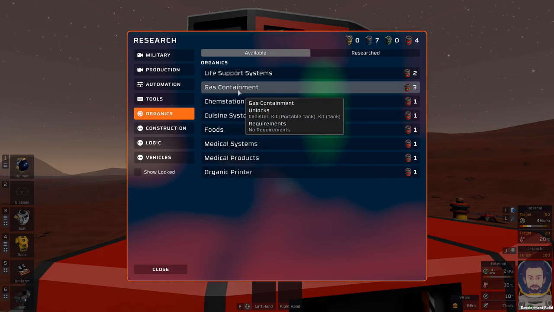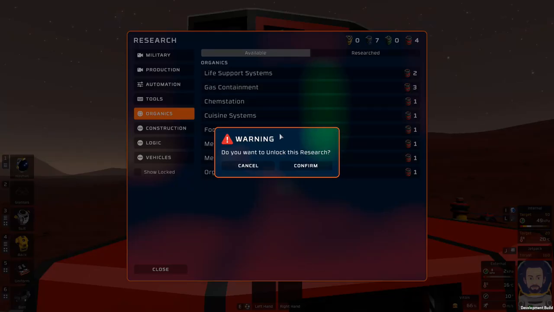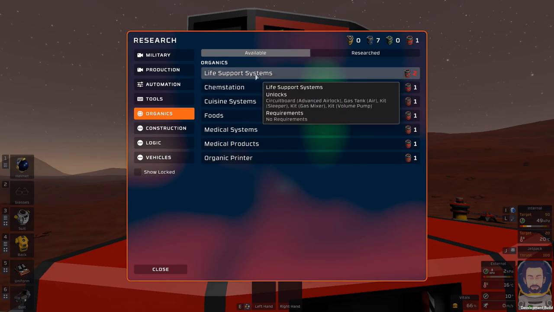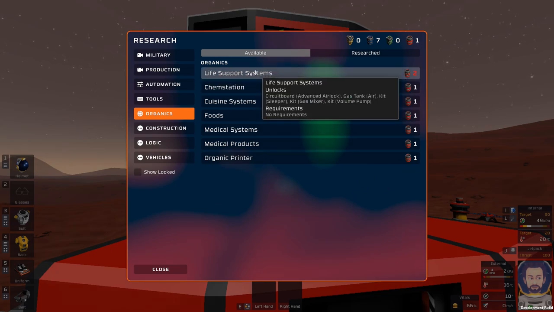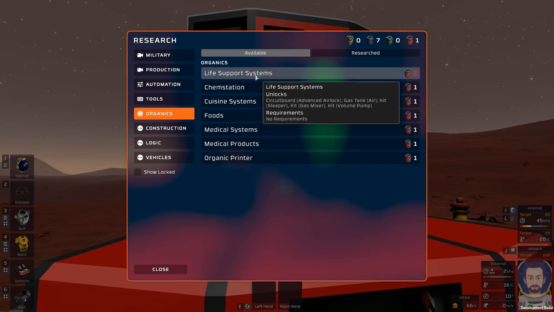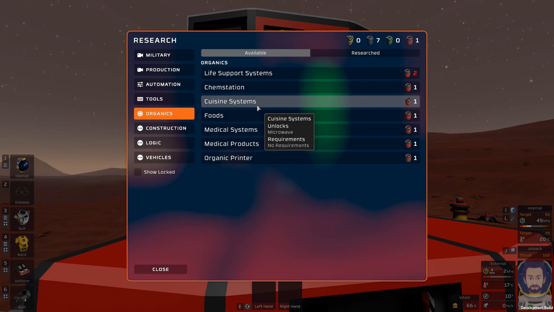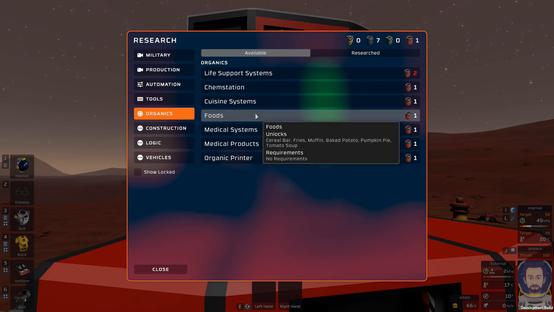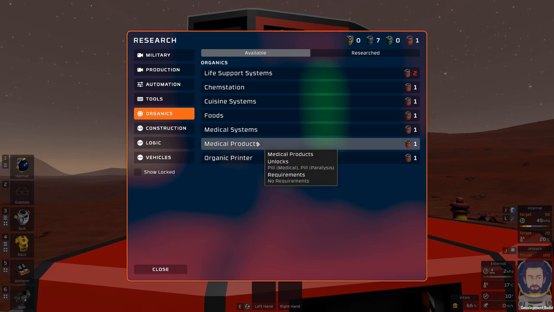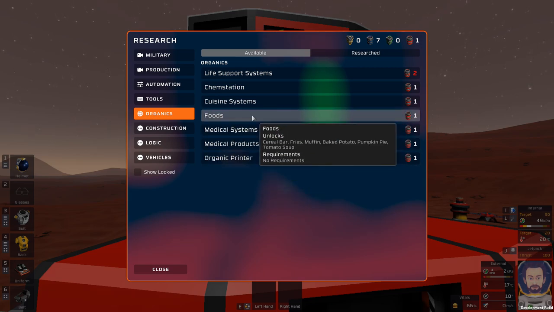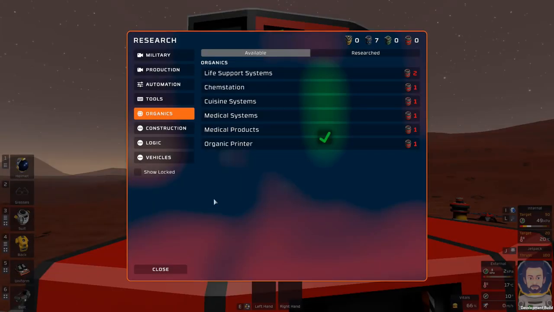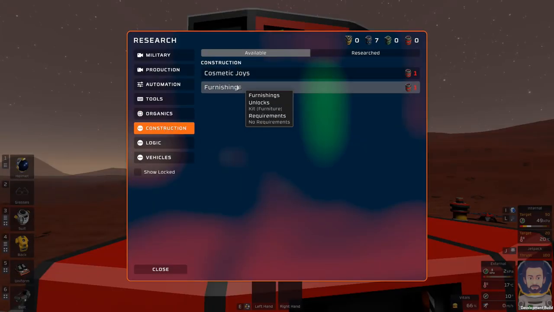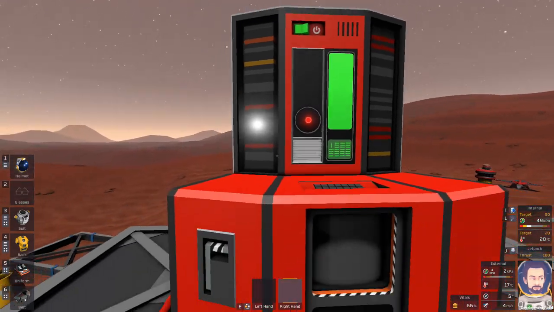There are so many cool things to do here. Gas containment, that was one I did think was going to be potentially helpful. Chemistry, life support, we don't need life support. Microwave, foods. A baked potato is probably a good idea. Medical products. Let's see if we can figure out what to do with the baked potato at some point. Cosmetics. No.